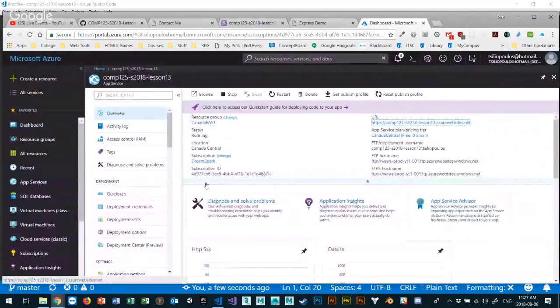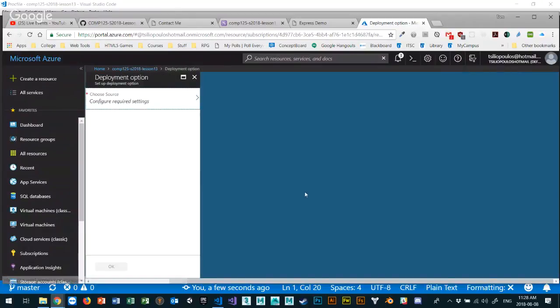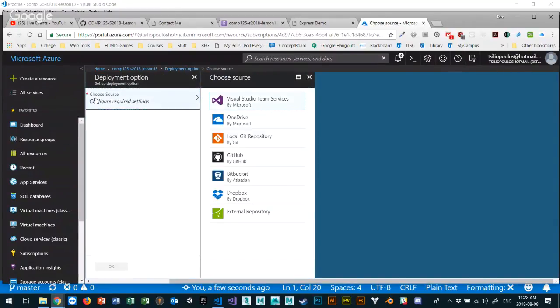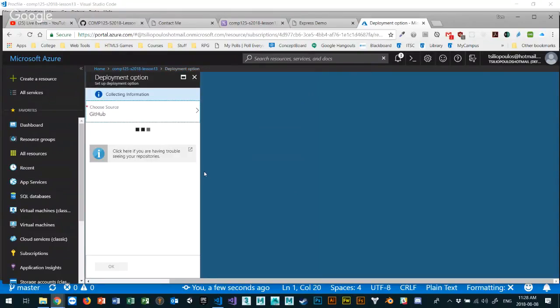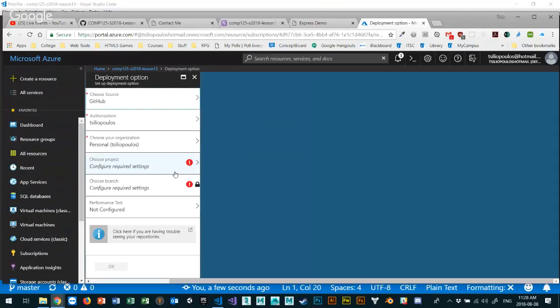So now what I want to do is deployment. So I'm going to go to deployment options on Azure. I'm going to click here on choose resource. I'm choosing GitHub, just like we've done before. From GitHub, it's going to ask me, okay, what project do you want to use? Oh, yeah, it's taking time.